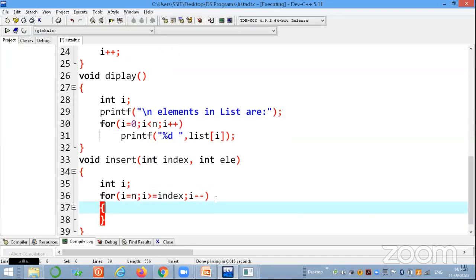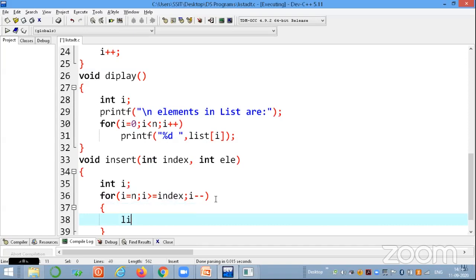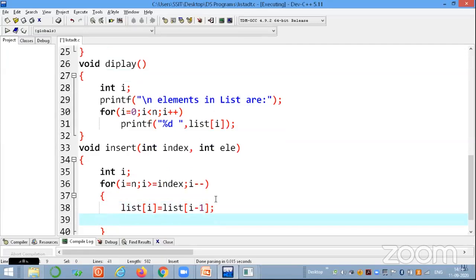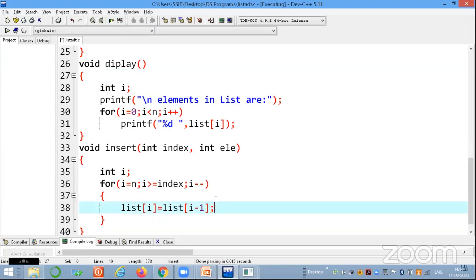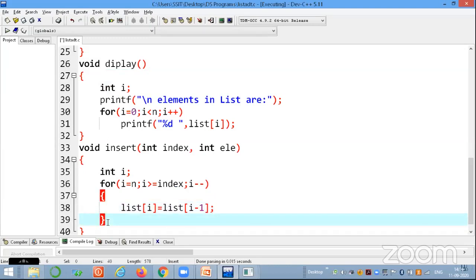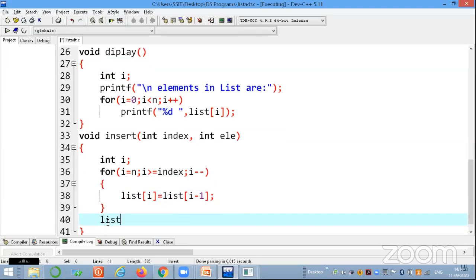Now what I have to do here: in list of i position, I want to insert list of i minus 1 position element. Like that it will be inserted here, shifting the elements. Once your shifting is over, finally in list of index, simply insert your element, whatever element that is.